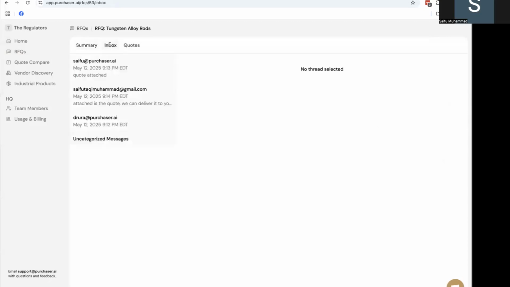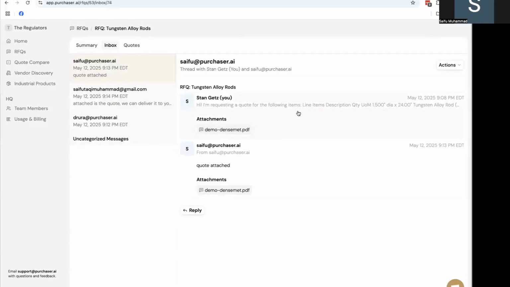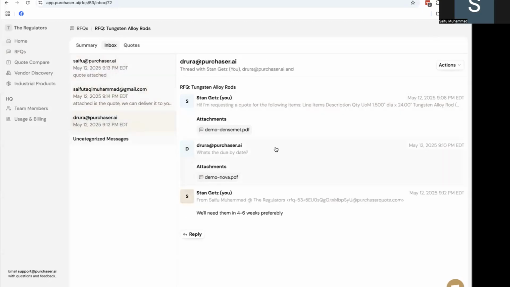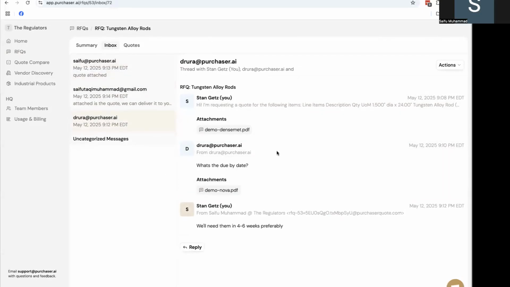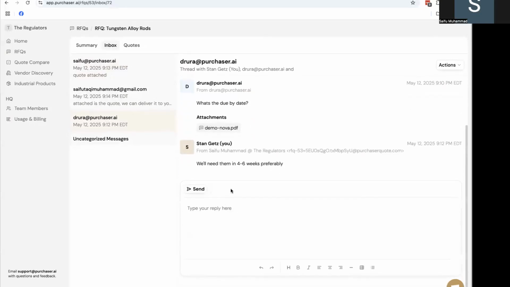When you send that RFQ out, what we'll do is we will create an inbox for every RFQ. And so what you'll be able to see is, in one single place, all of the communication that's happening around that opportunity. And you can actually use the system to reply back if there are questions. And so, in this one, they asked for the due by date, and I mentioned that we're going to need it in 4 to 6 weeks. This can all happen within the platform through this reply.